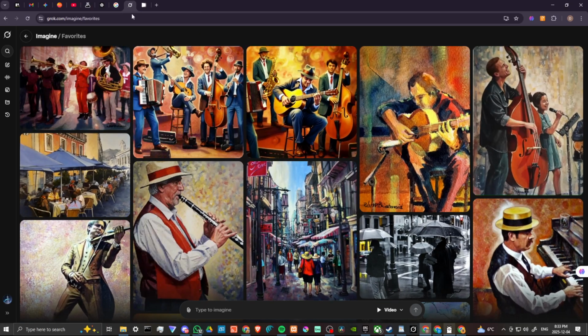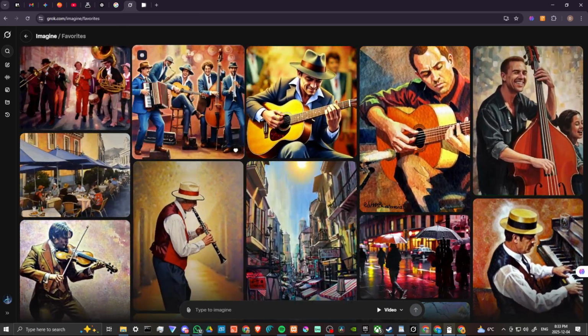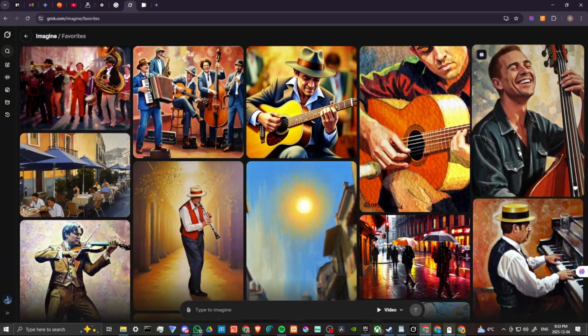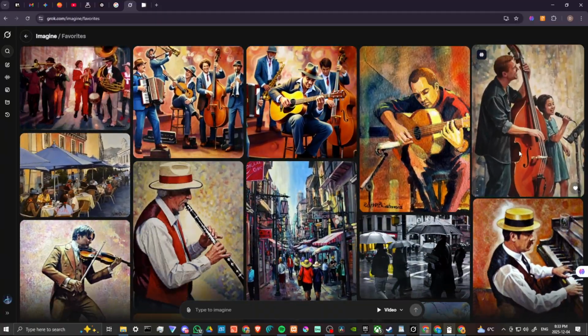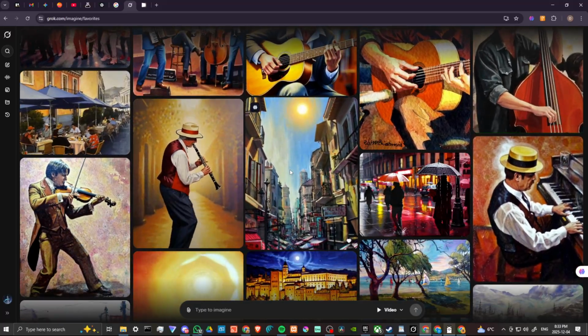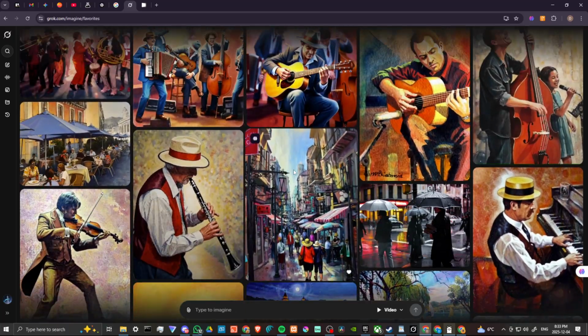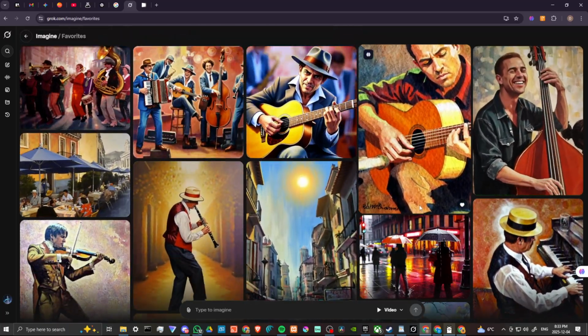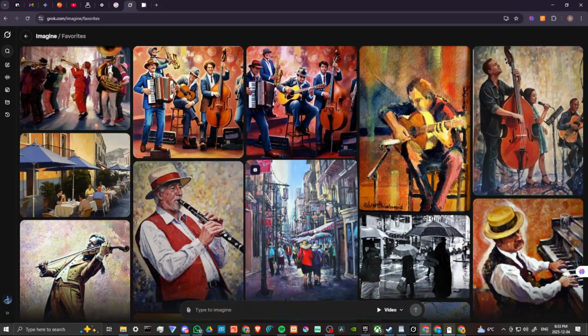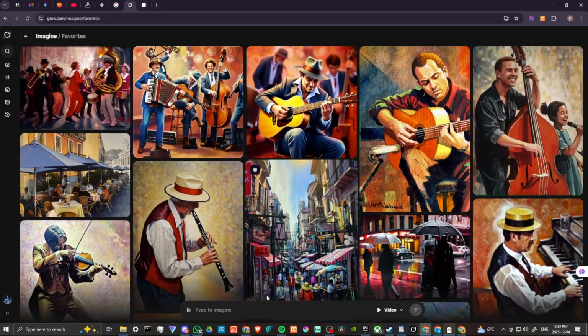So over here in Grok Imagine, you can see a variety of things that I've already created, and the results with Imagine are really quite stunning. It was recently updated, and since then it really has been firing on all cylinders. I can't say enough good about it. It really is quite an amazing platform.